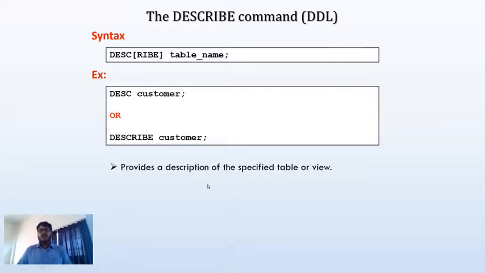So it is going to provide what? A description of the specified table or view. Don't bother about what the view is. It is also one of the database objects. Just like we create a table, a view is also an object. But according to your syllabus, view is not available. You can concentrate on only table, right?